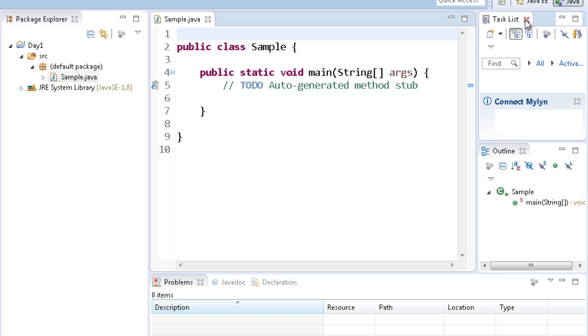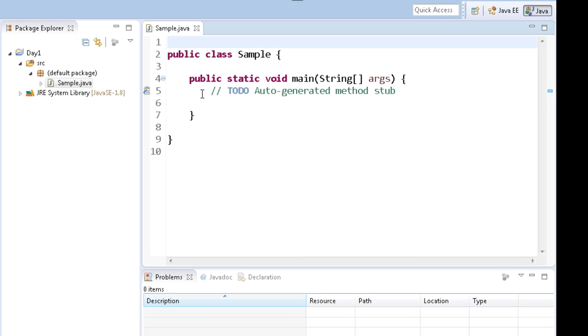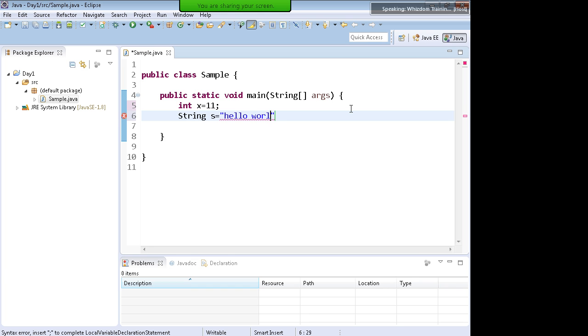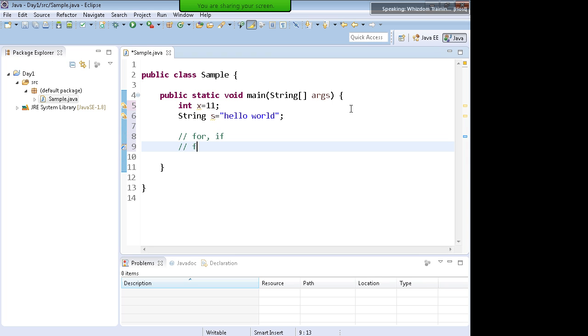Right, so as a beginner, I am assuming you know the basics, like what an integer is, what a string is, what a for loop is, what an if statement is, and what functions are. We need to learn the object oriented concepts.